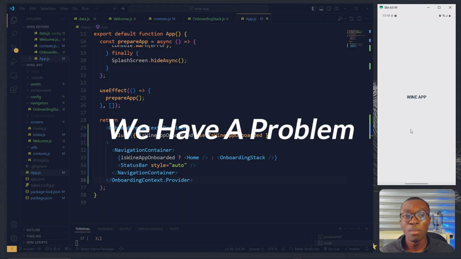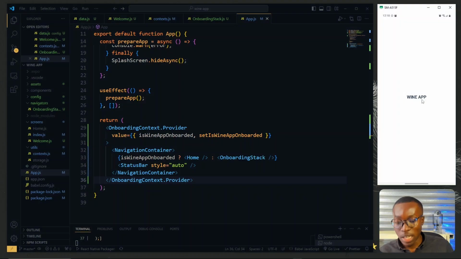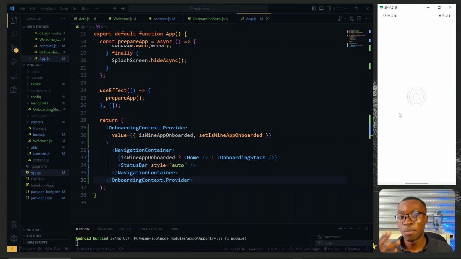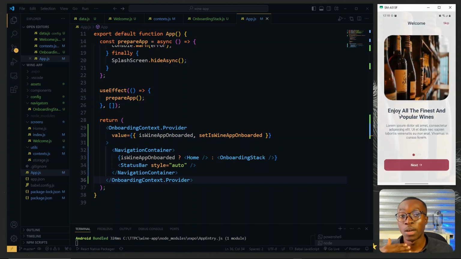But now there is a problem. What about if we refresh the app? So if I go to my context menu and then I reload the app, once the app loads, we are back to the onboarding stack. This is not what we want to do. Once I've gone through the onboarding, my subsequent visits, I should go straight to the app.